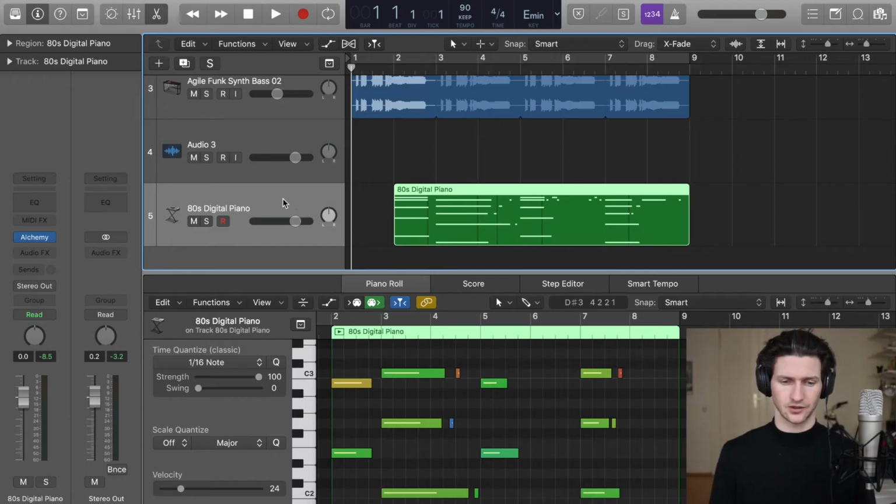So now that we have our 80s digital piano quantized, we're basically ready to start experimenting with other sounds. We can start recording more MIDI. We have a lot of options. What I want to mention now is how to use MIDI in Logic Pro X to use for other sounds. What I mentioned earlier is we don't actually have to use this 80s digital piano sound.